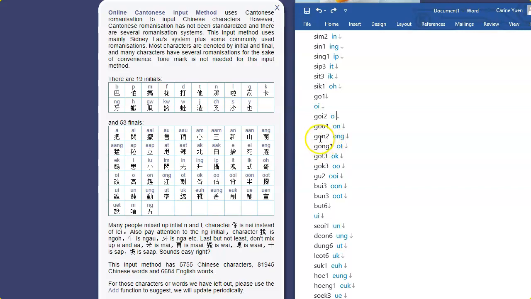Gone, on is O and on, gone, okay. And O-N-G, gong, on. G-O-N-G, gong. And got, G-O-T, got, O-T, ot. G-O-K, got. This is got, okay.